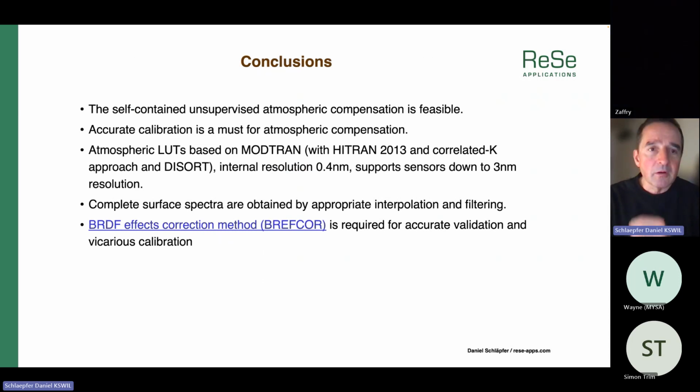Okay, so now to conclude, one can do atmospheric compensation self-contained. What I mean with that is it can be run fully automatic in the meantime, so we don't need to go through estimates there. And we need accurate calibrations for the atmospheric compensation. So if you start with an uncalibrated system, you have to iterate more than once to get the good calibration.